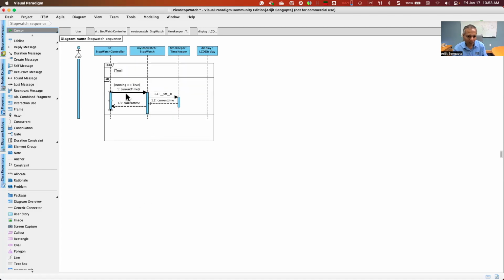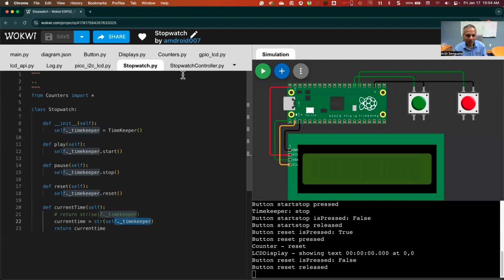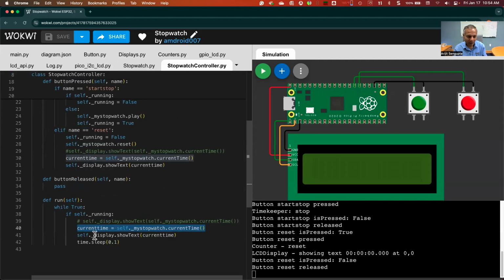So you see what happened? We're asking for the current time from stopwatch. Stopwatch goes to timekeeper and says, give me a string representation of your time, sends it back as a string, and you send that back to the controller. Now what is controller going to do? It's got the current time. Now it's going to show the current time on the display by calling show text on the display.